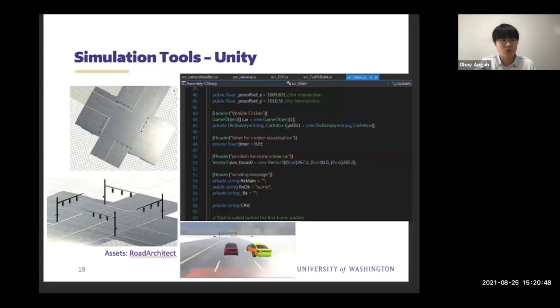Here we show the Unity environment. We build our traffic signals and road systems by using the Road Architect asset. And working with C#, the image at the bottom right shows the results of our visualization.